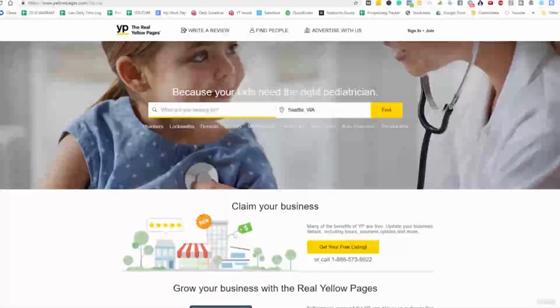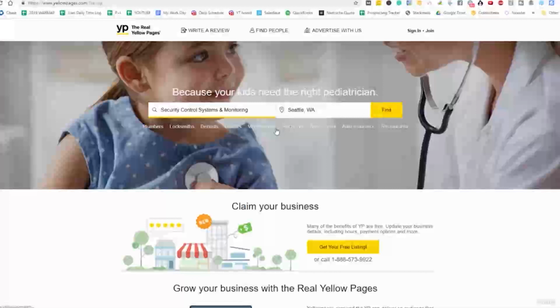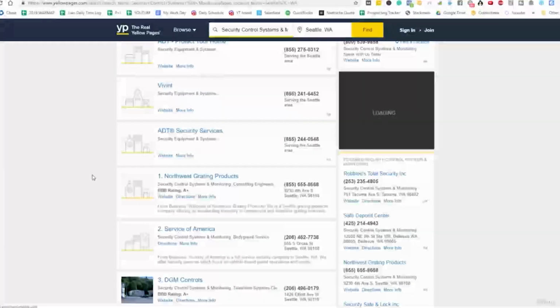They'll have advertisements on here, and they're more of just loyal customers that have been with them for a long time. So let's say we're coming in here, we're looking for security companies, and I'm in the Seattle area. So let's say security control and monitoring. Let's go find. And so here we can see a lot of companies that are doing ads here.